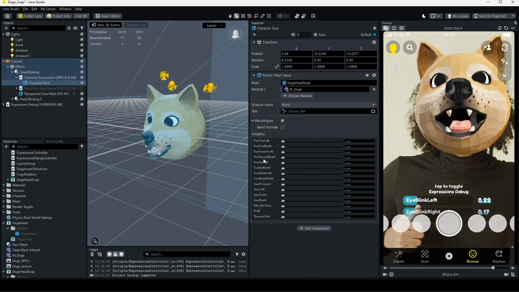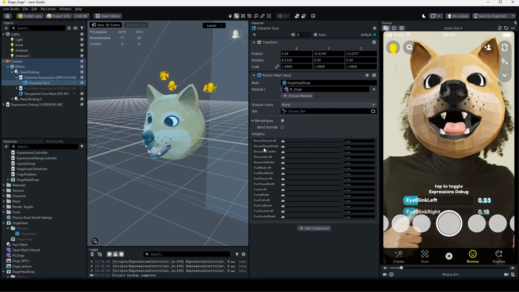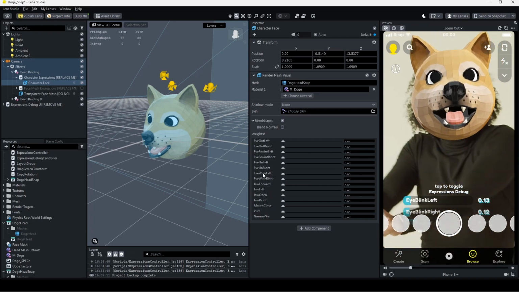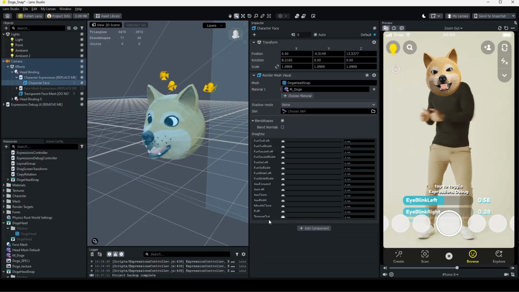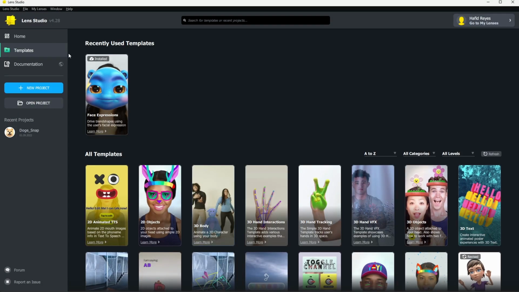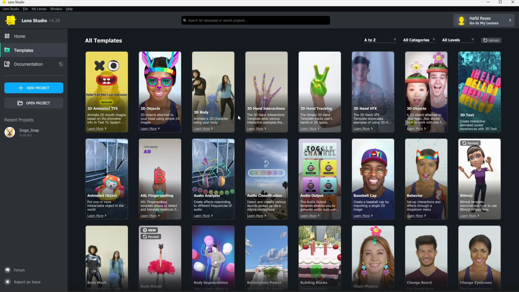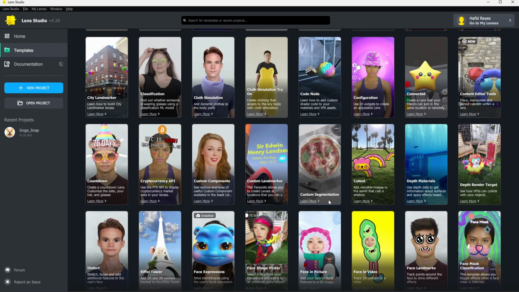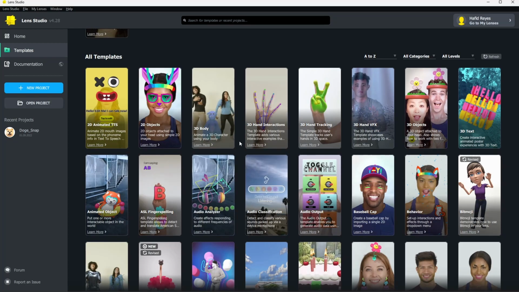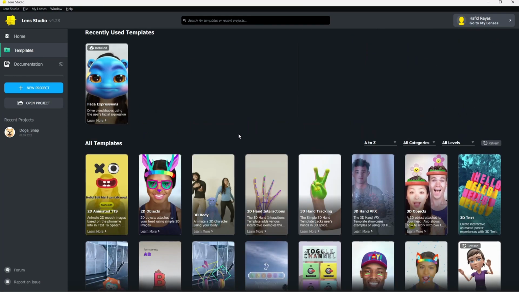The only thing I had to change was the naming convention for it to read those blend shapes, though I am disappointed that it is not reading my cheek puff nor my tongue out. When it comes to templates, I am really happy of how Lens Studio is giving us access to all of these ready to go templates for us to start creating and not worry about making things from scratch. And actually, let's take a look at the face expressions template.